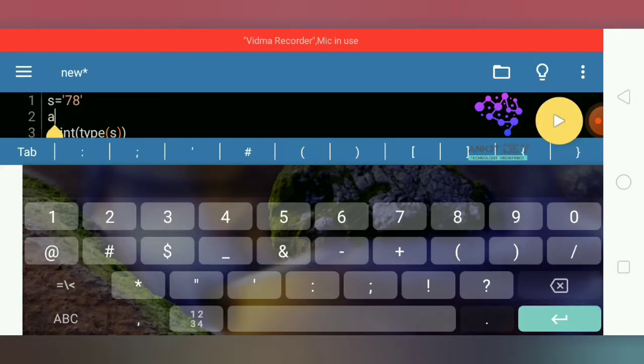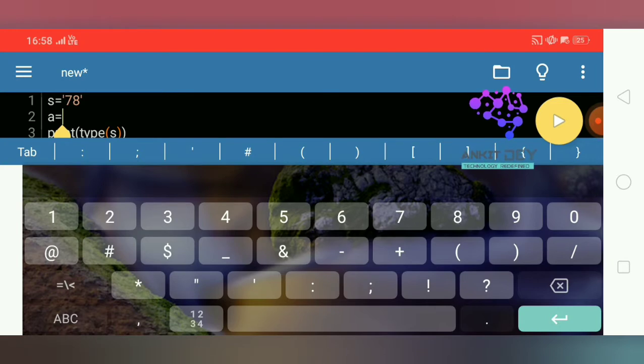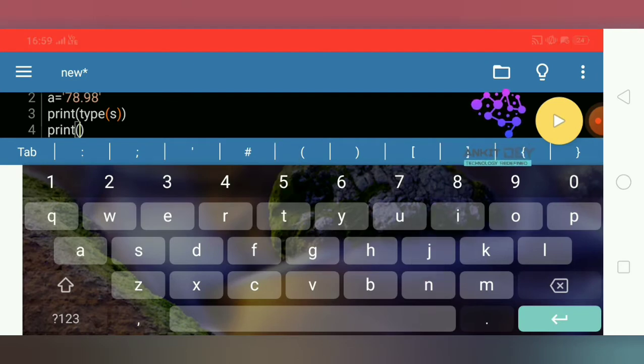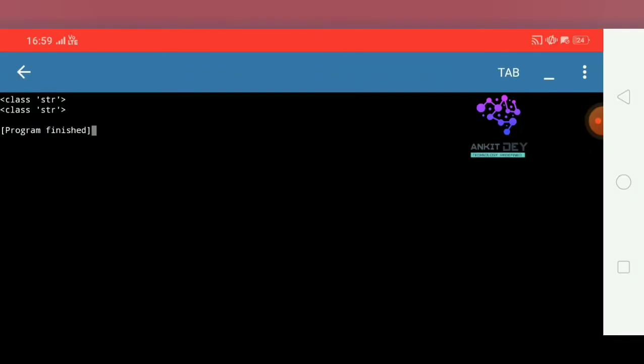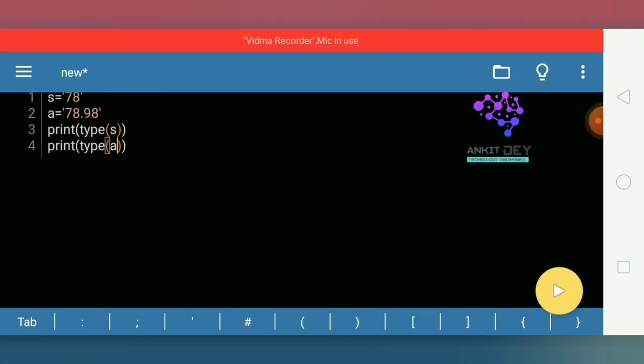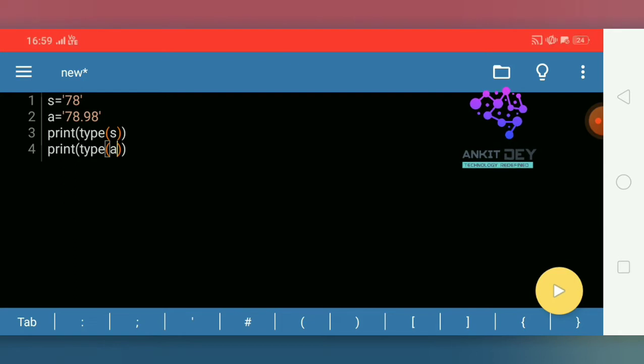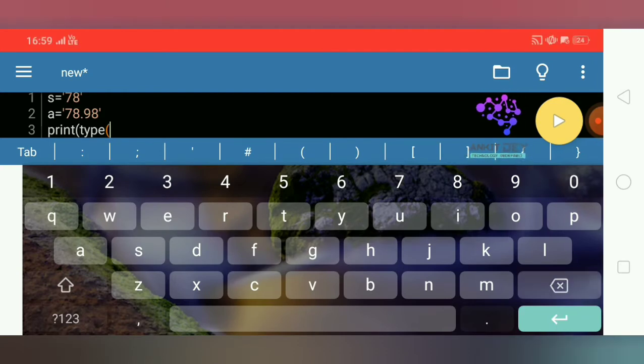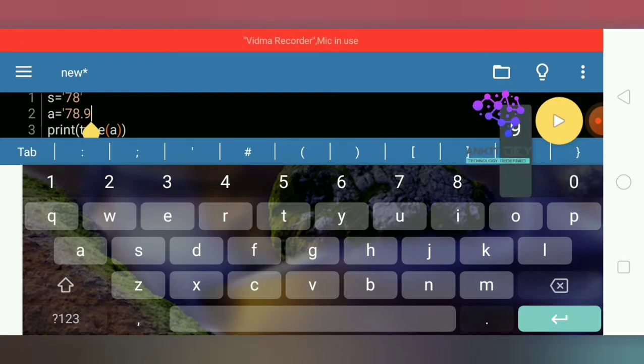I'm again showing you with a float value. If this is 78.98, and I'm printing its type, type of a, you can see this is a string. These numbers look like s is an integer and a is a float value, but they aren't. They are not integer or float values. They are basically string values. Now the way I'm going to convert them is, it's 98.